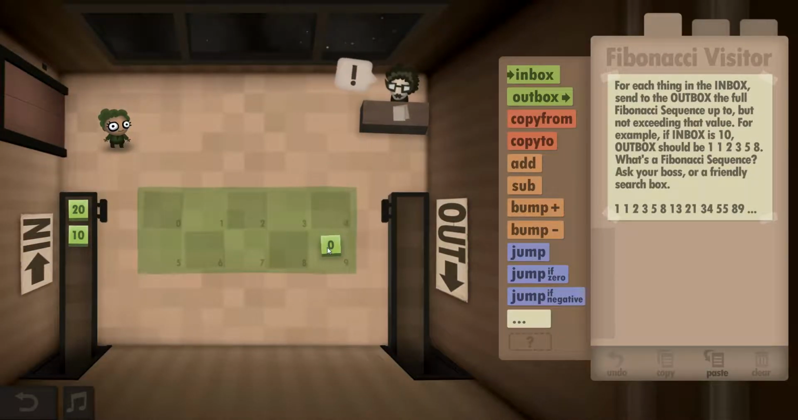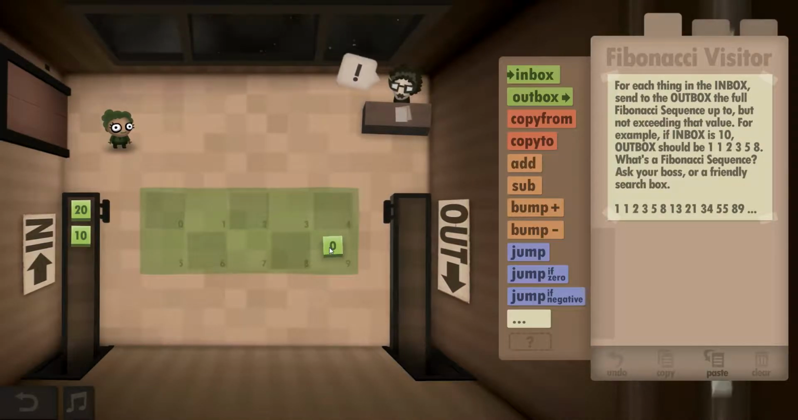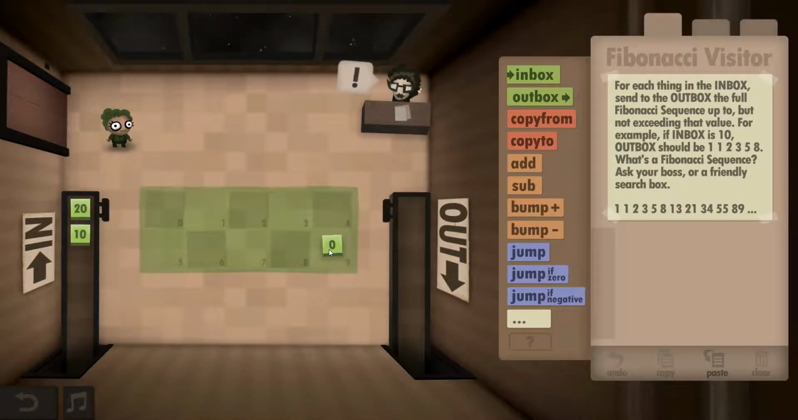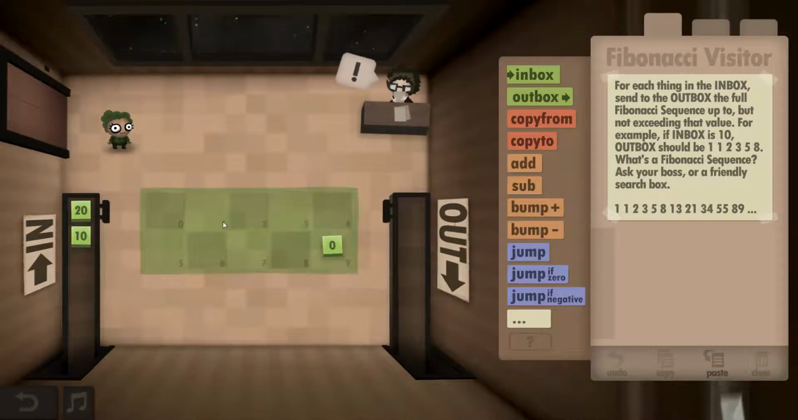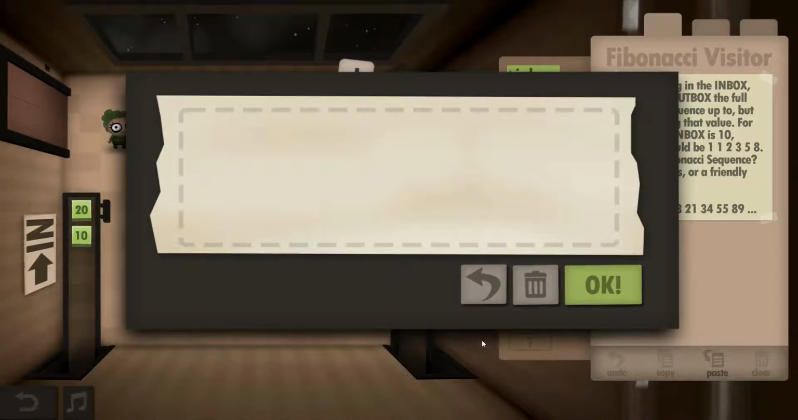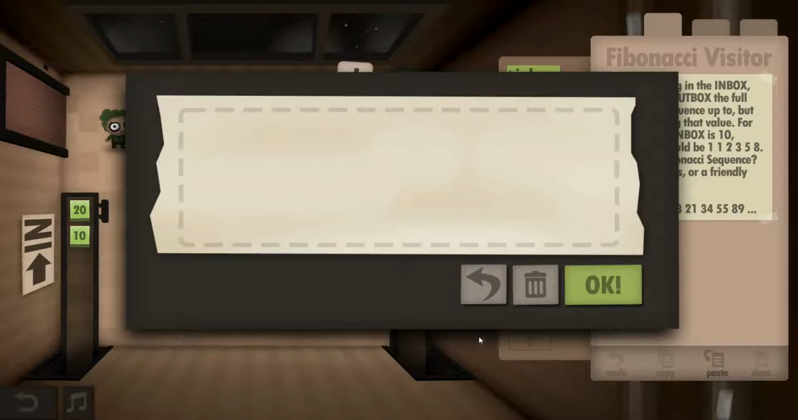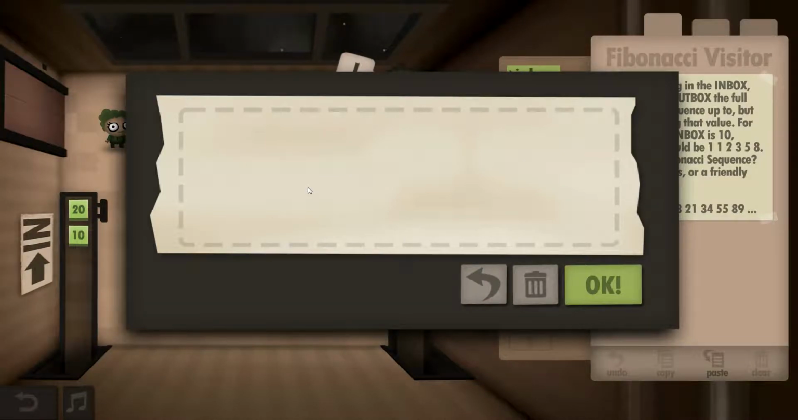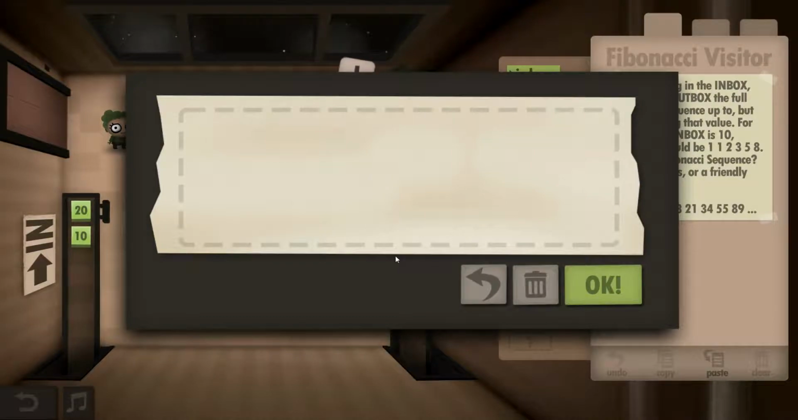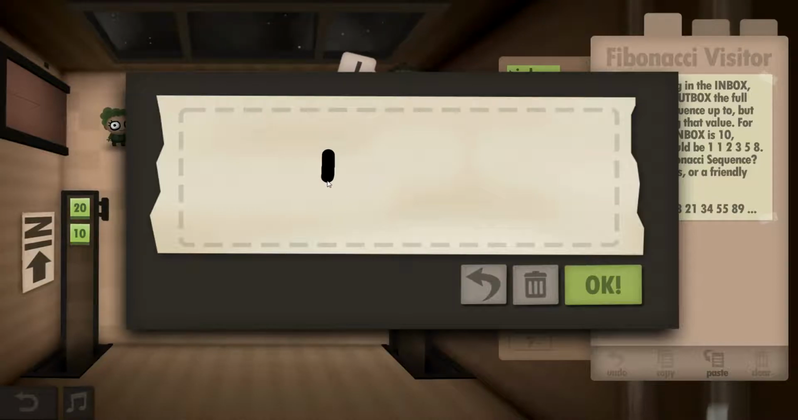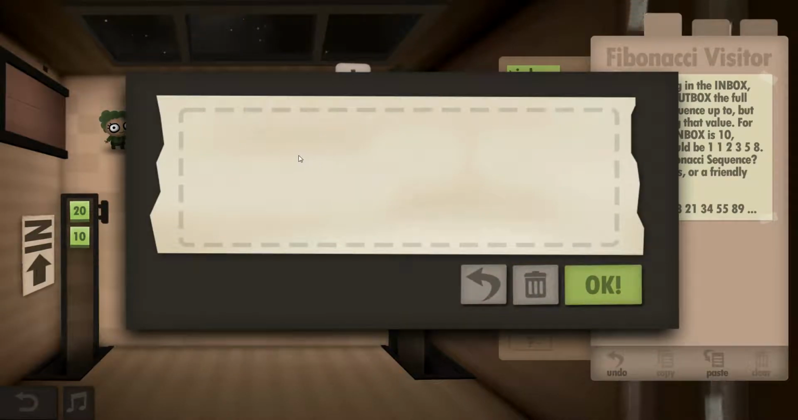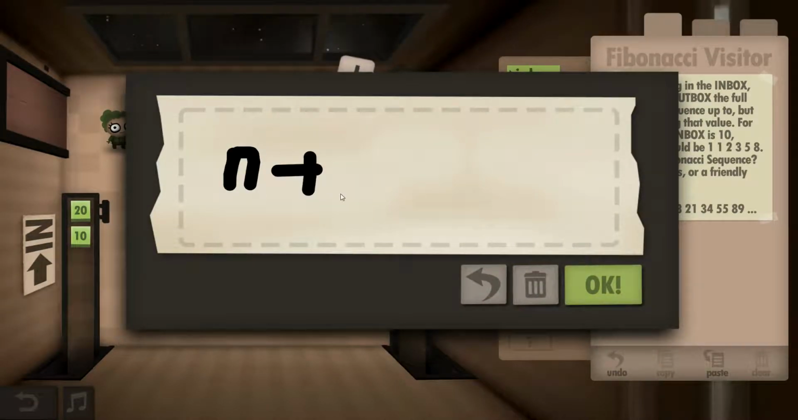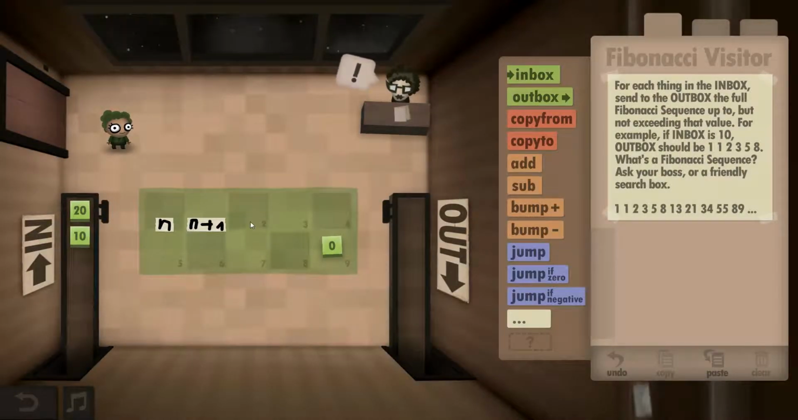Okay. So the first thing we have to do is generate a 1. Actually, I think we need these 3 values. What do we write though? Like n plus 1. N, and then the next one is n plus 1. And the third one is n plus 2.